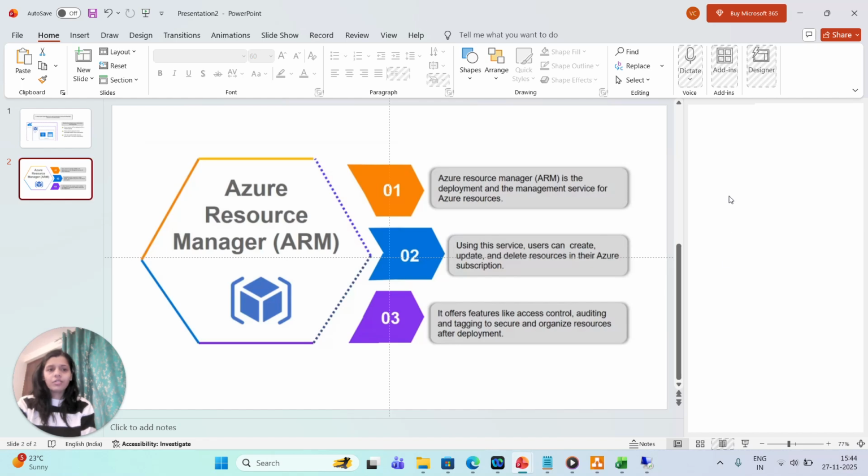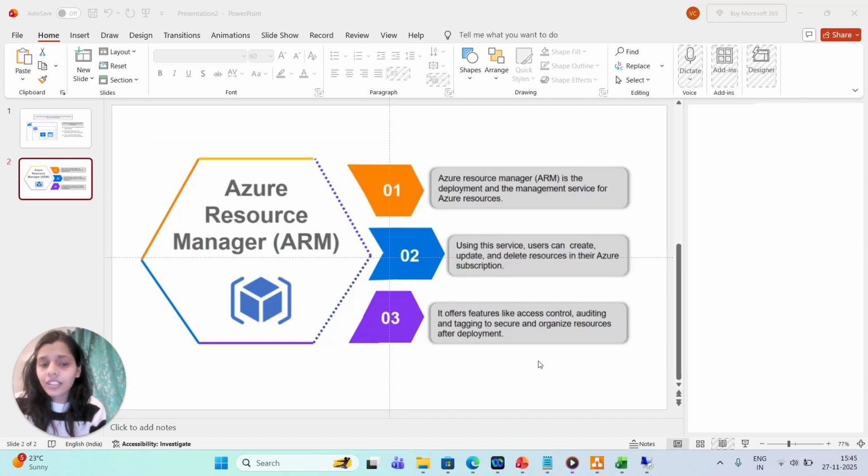Now we'll also study the ARM, as I've already shown you yesterday in one of my videos what the resource manager is. The resource manager is the actual deployment and management service for Azure resources. Whatever Azure resources are deployed, their maintenance and everything is managed by Azure. It's none other than the ARM which is managing all the services and the Azure resources in the backend. Using this service, the user can create, update, and delete resources in the Azure subscription.